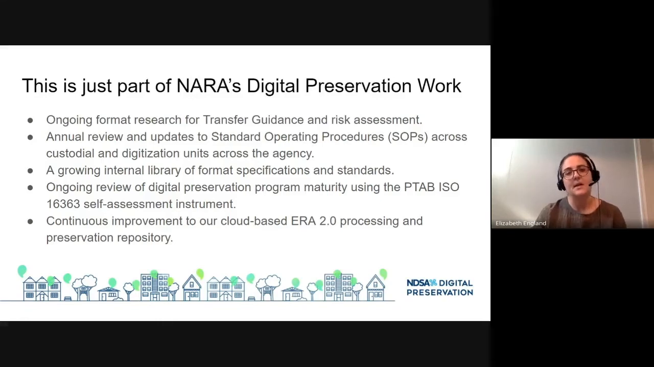We also maintain a growing internal library of format specifications and standards, both official and reverse engineered ones by the community. And we've been doing an ongoing review of digital preservation program maturity using the PTAB ISO 16363 self-assessment instrument for trustworthy digital repositories. And finally, continuous improvement to our cloud-based ERA 2.0 processing and preservation repository.